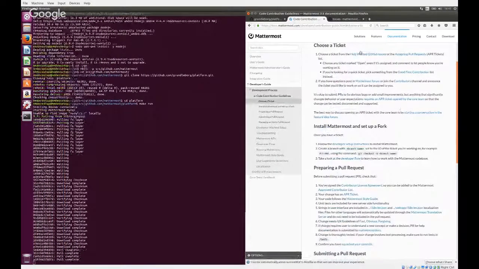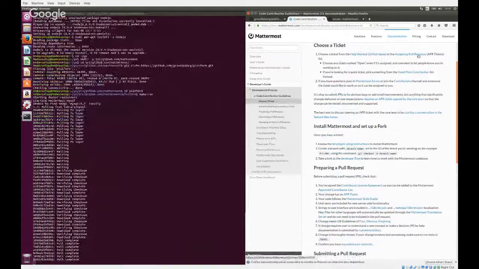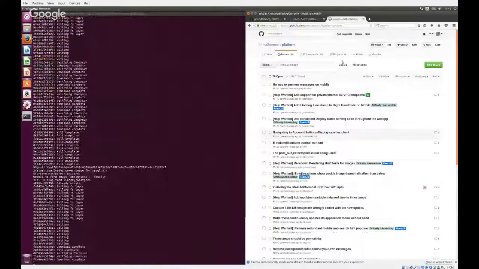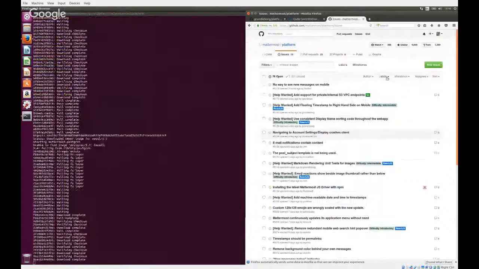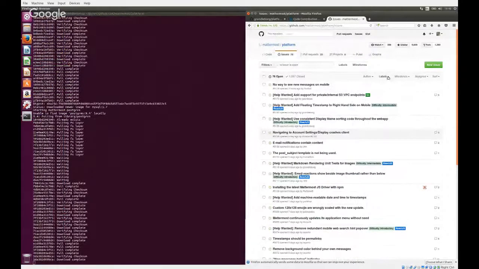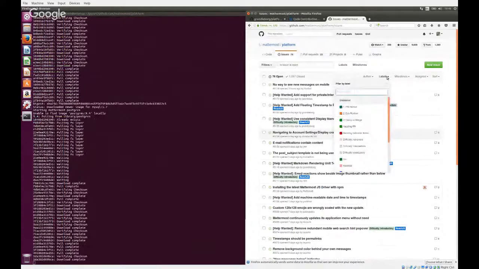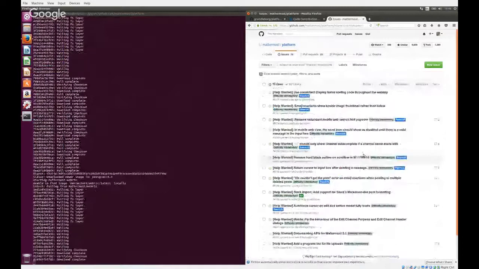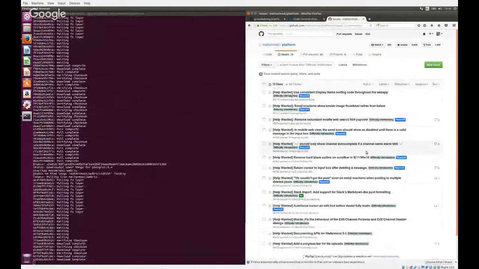So you can choose a ticket from the help wanted GitHub issues or from the APR ticket list. If you have a look at the issues on GitHub, we can see various help wanted ones here, and we can also filter them. Core team members have assigned difficulty levels to them based on how experienced you would need to be with the language and how well you'd need to know the code base in order to take them on. Given this is a first contribution, we probably want to pick difficulty introductory, just to have something reasonably self-contained to get familiar with the code base.